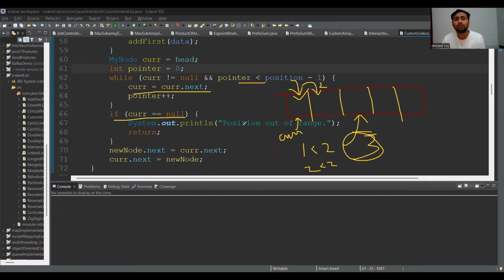If current equals null, then the position is out of range, it is not present within this. Or else, if current is not null, then in that scenario the new node's next will point to current's next. So this element we have to insert basically. Current keeps getting moved. As soon as it was at this position, current will point to current's next. So now current will not be pointing here, now current will be pointing here.